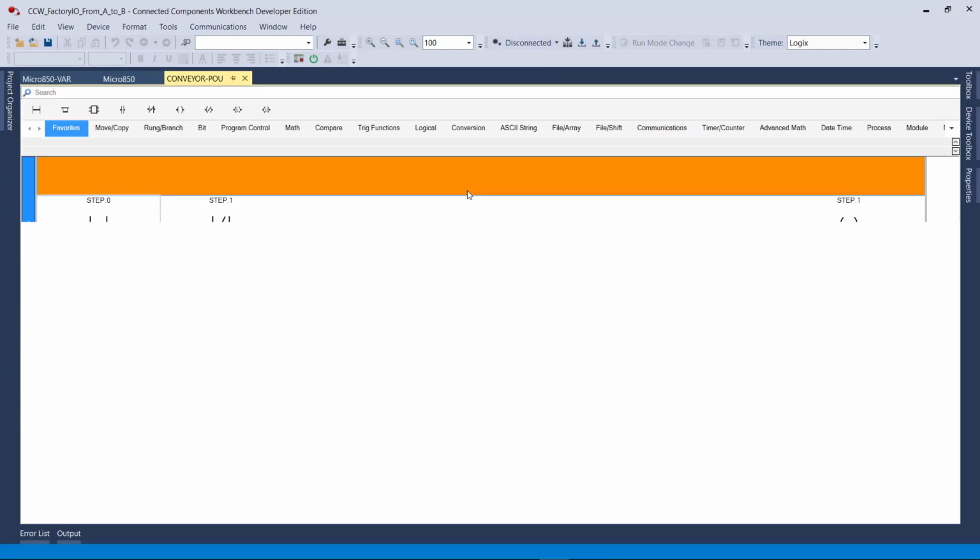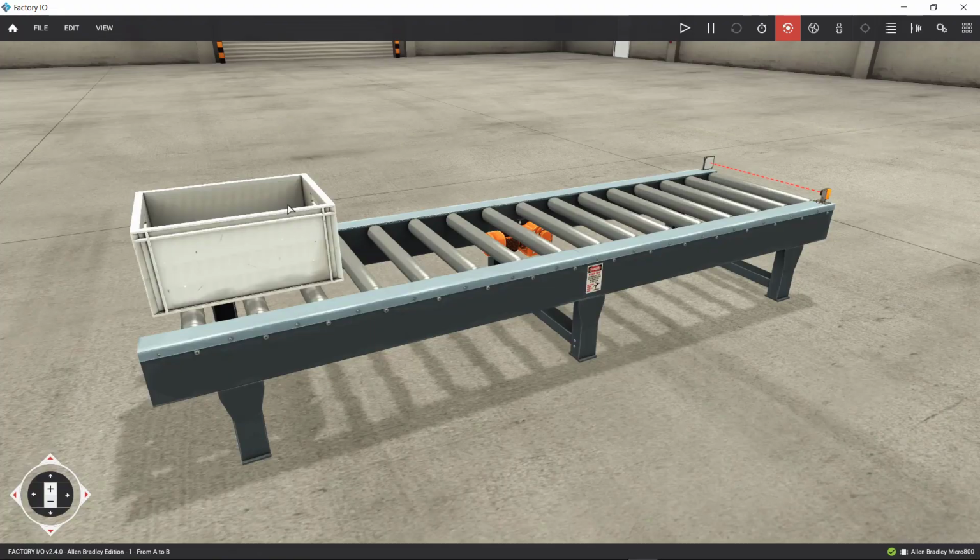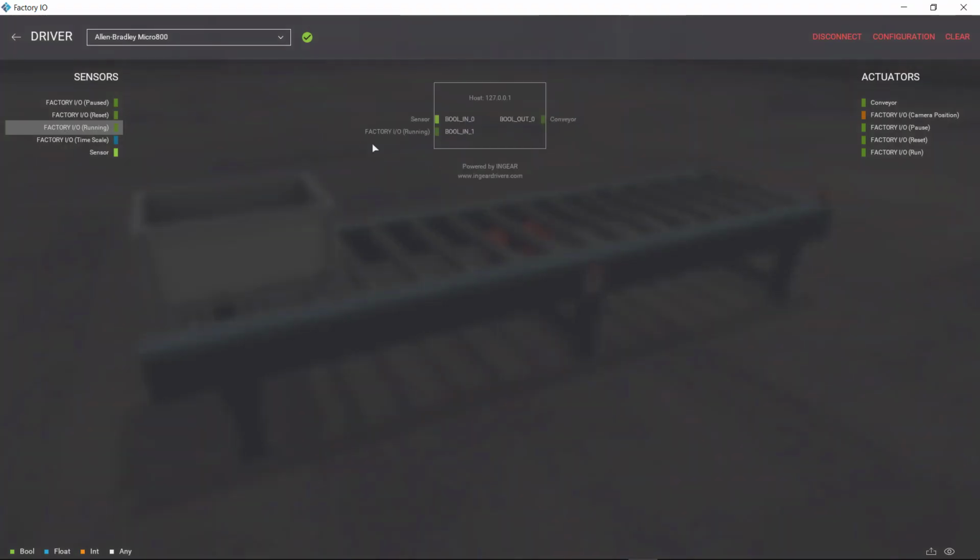First of all, what we need to do is to increase the number of I/O here in Factory I/O. So let's go to drivers. So you see we only got 3 of them, and we really need this one over here. This is called Factory I/O reset. If we grab it and put it here, there's no way we could do that, because we have to create an additional Boolean value.